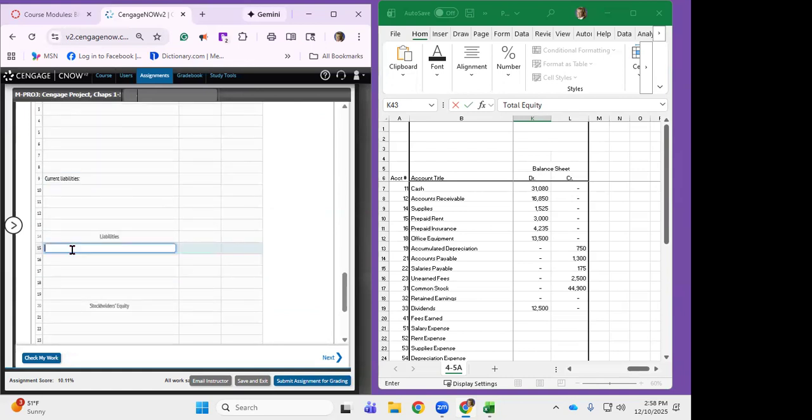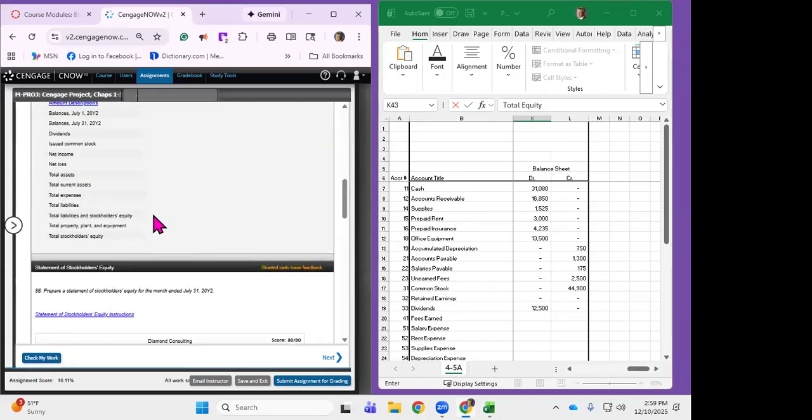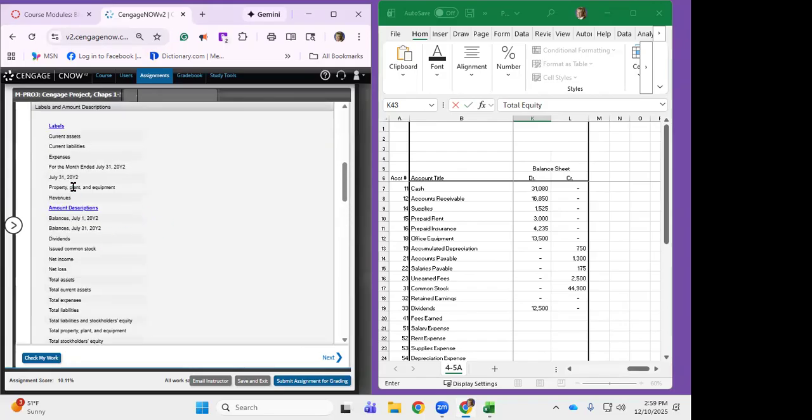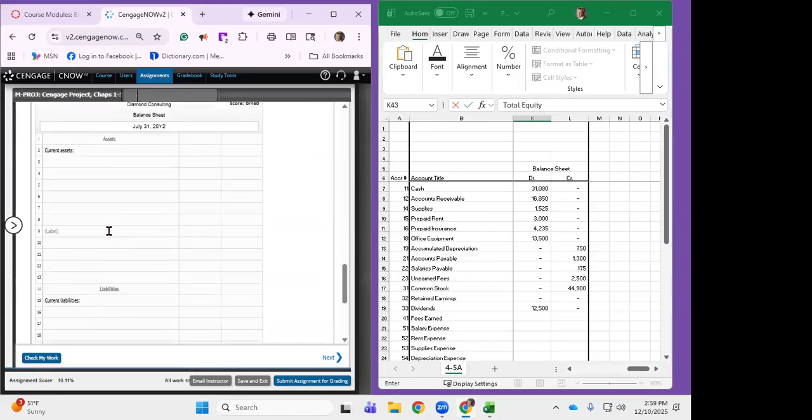And then we want current liabilities. Let's get that out of there. Put it here. Okay, we want PPE or property, plant, and equipment. That's going to be where our office equipment goes. So they do break it up. That's good. That's how it's supposed to be. Okay, now we can start going.